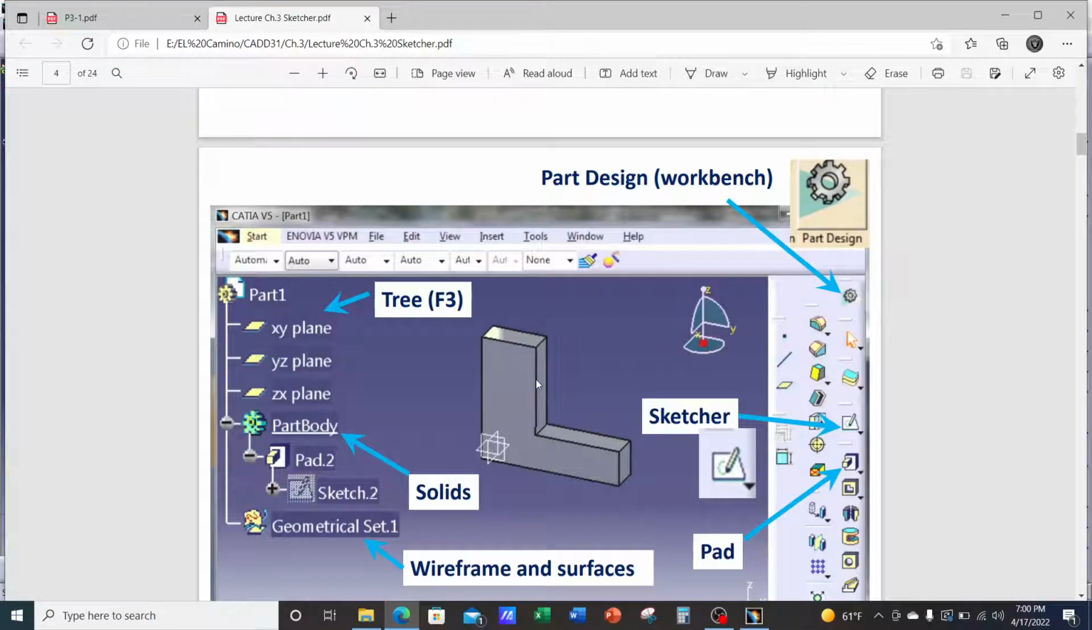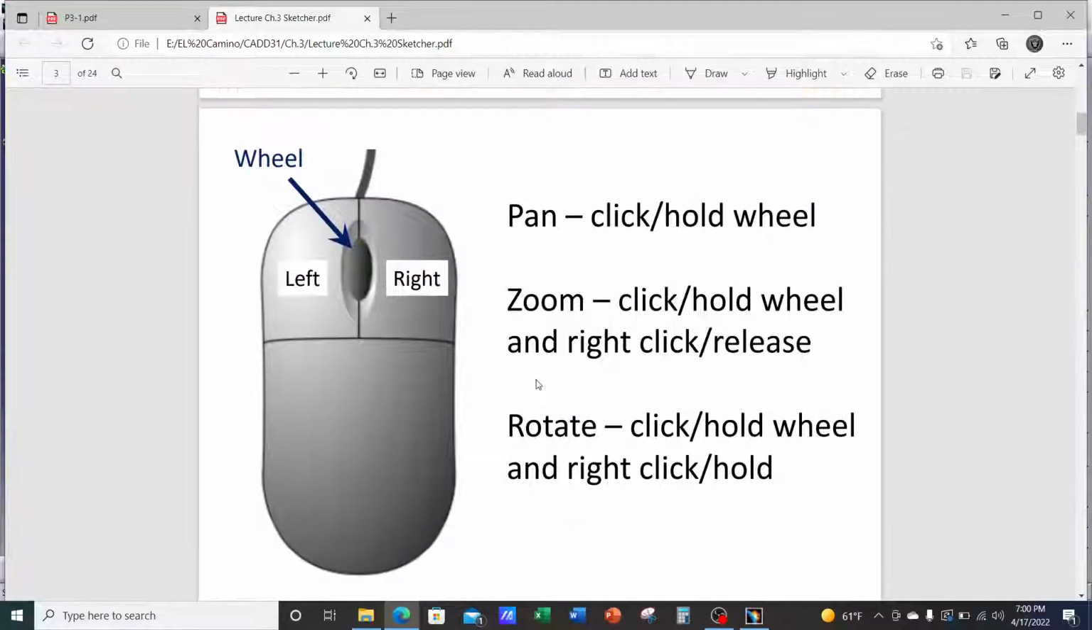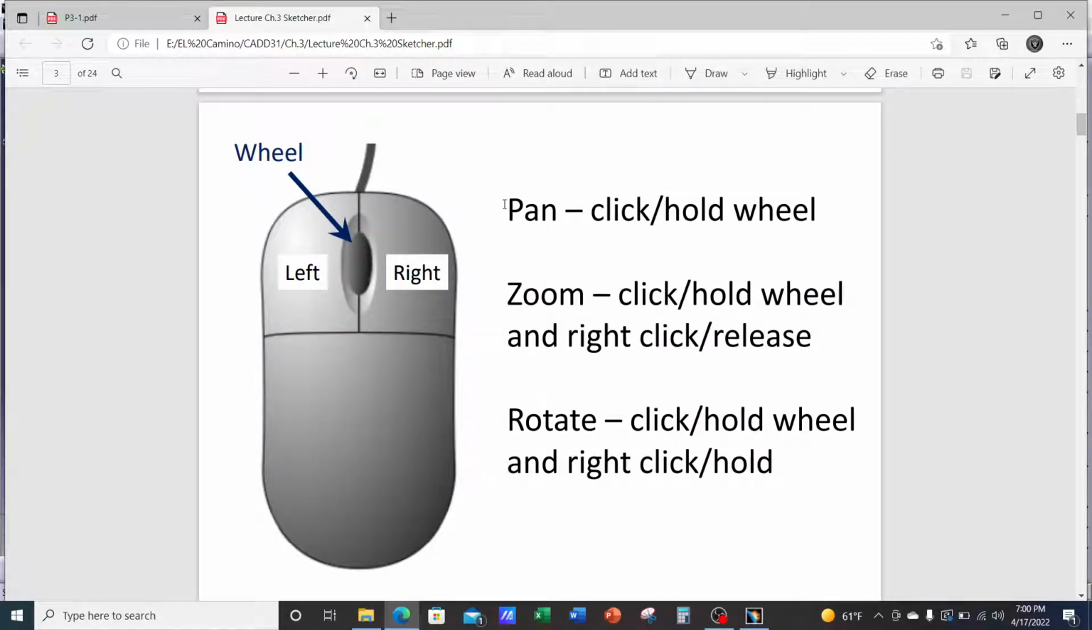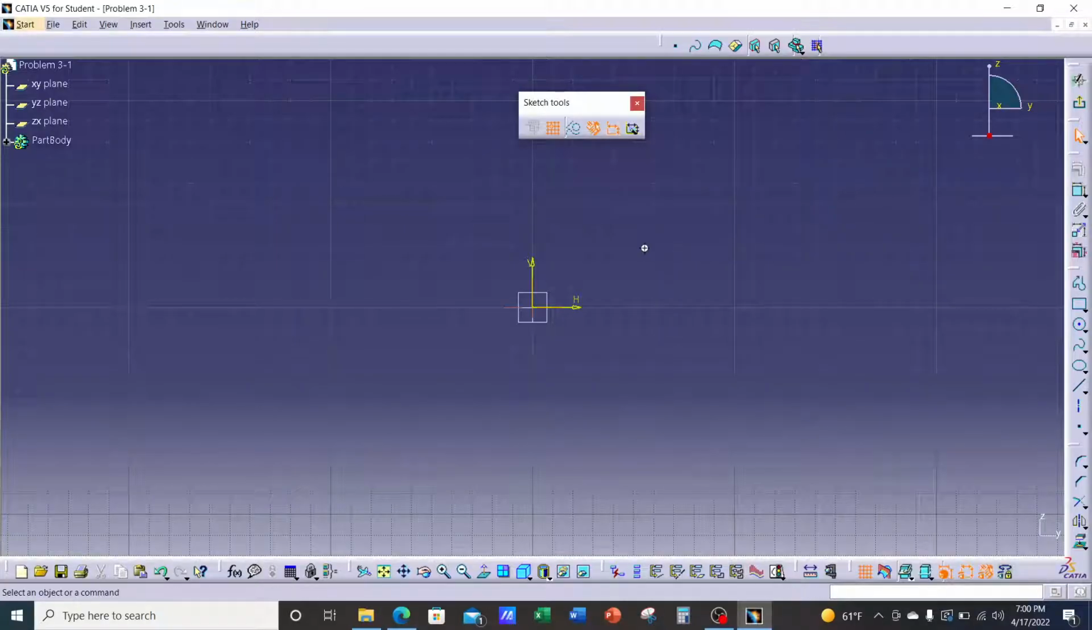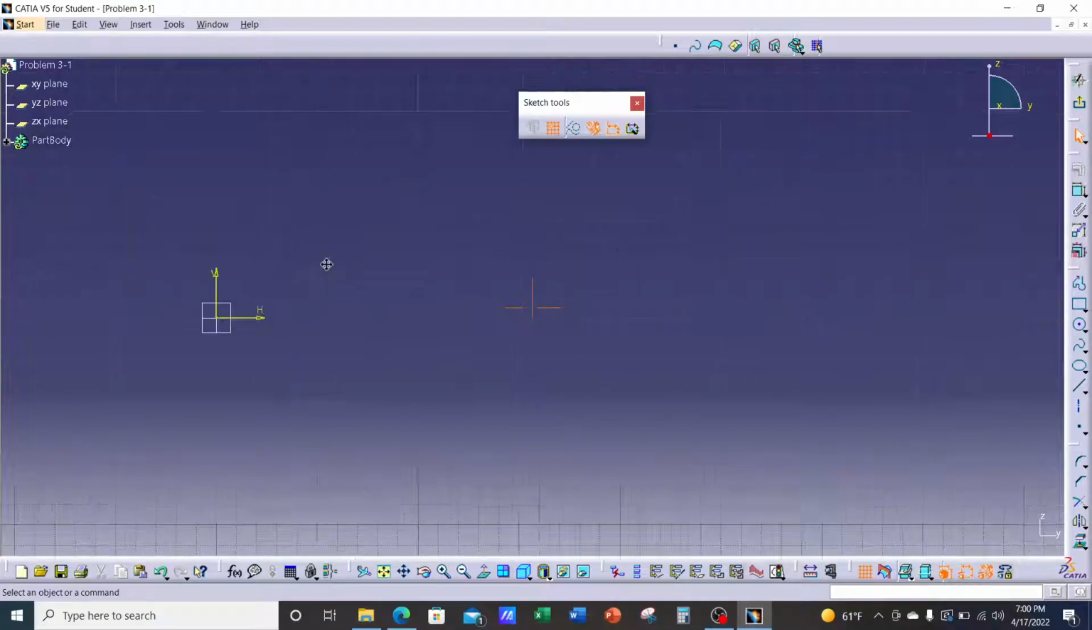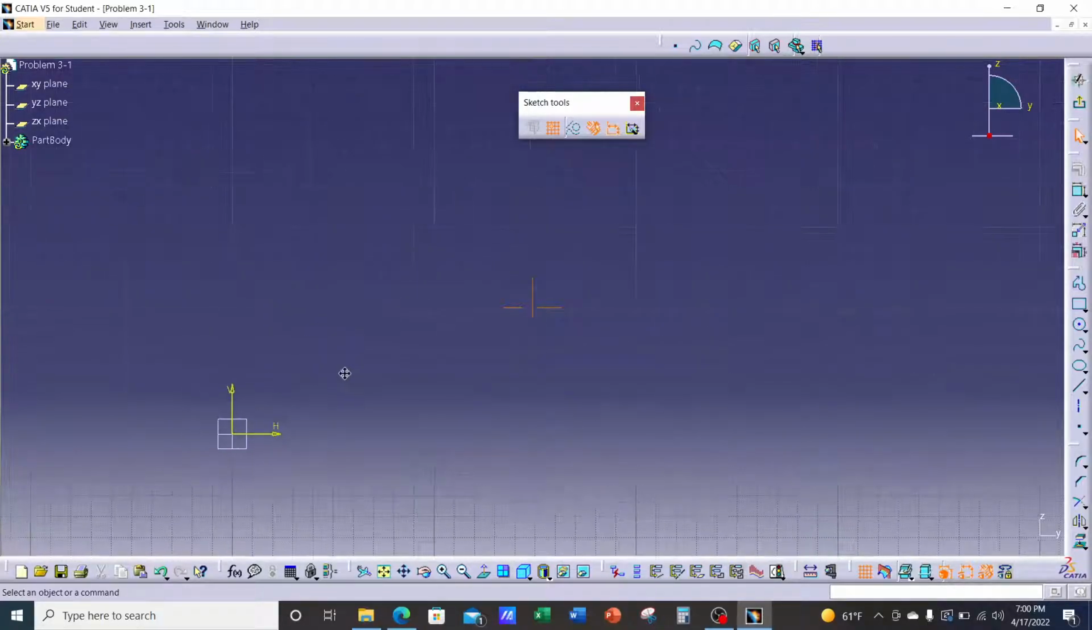Before we start sketching, a little exercise on how to zoom in, how to zoom out, how to pan, and it's all based off of the wheel. So in CATIA, it's a little different than SolidWorks. If you want to pan, move things left and right, up and down, hold the wheel. Okay, so you hold the wheel. So let me demonstrate. So if I hold the wheel, I can move left and right. I'm holding onto the wheel and moving the mouse.